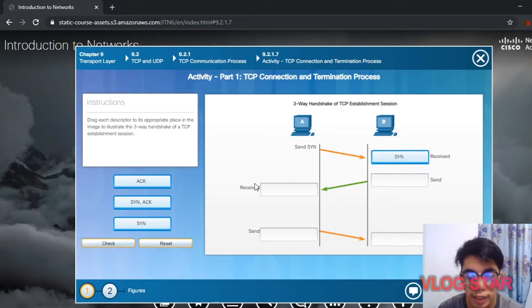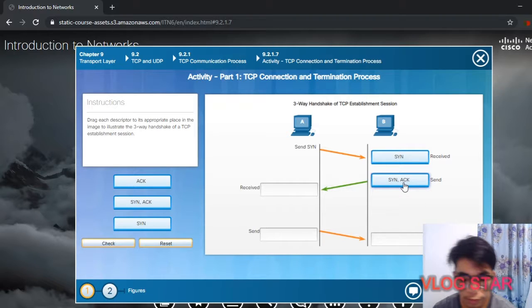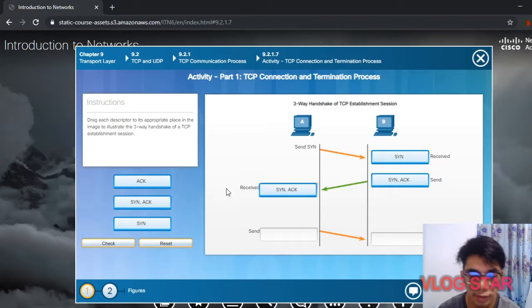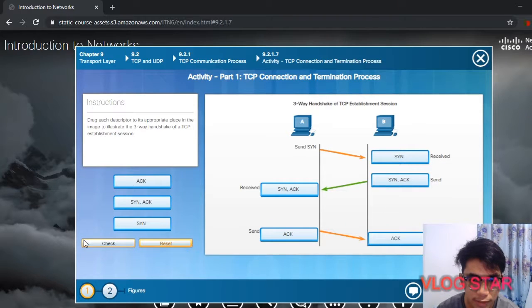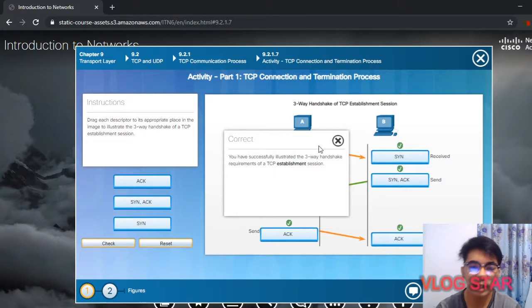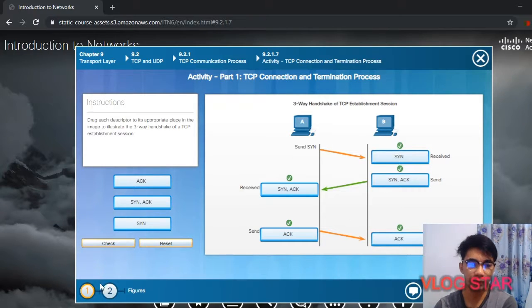Then step 2 is the server acknowledging the client-to-server communication session and requesting a server-to-client communication session. So it will be ACK and SYN. Then step 3 is the initiating client acknowledging the server-to-client communication session. So it will be ACK. You can see all our answers are correct, and now we are going to go to Part 2, or Figure 2.